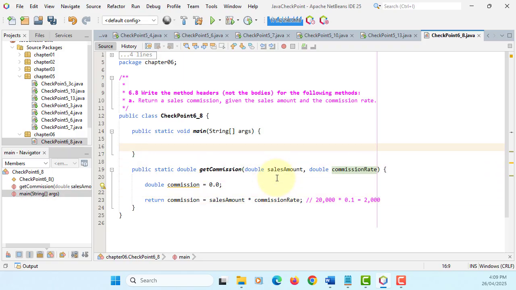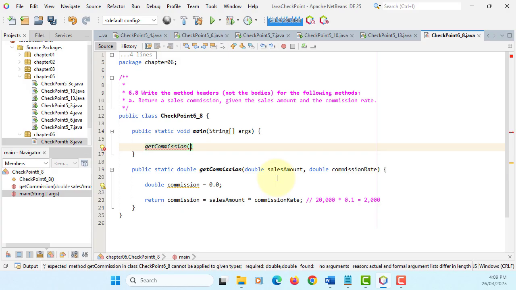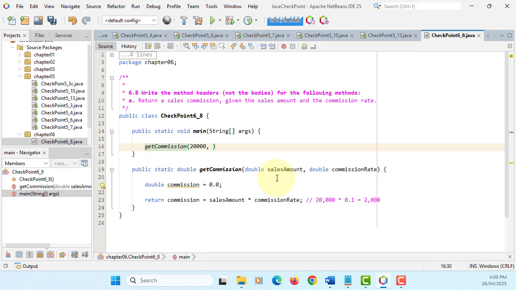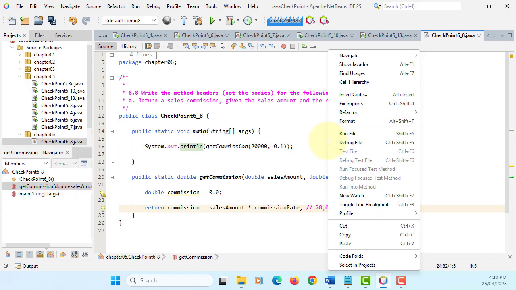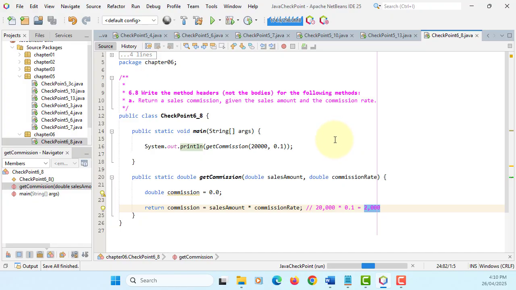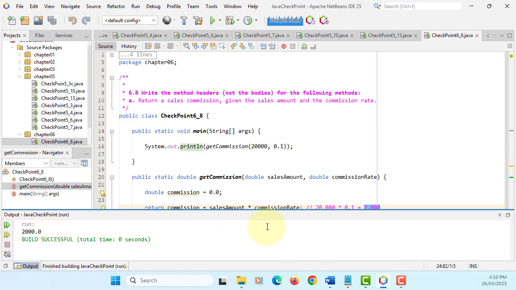So let's go back here, how to use it. Get commission. Then you can say sales amount, for example, 20,000, comma, and commission, let's say 10%, which is 0.1. Then it's going to return the value. So you can print. This case is going to give us 2,000. Let's try. Okay, 2,000.